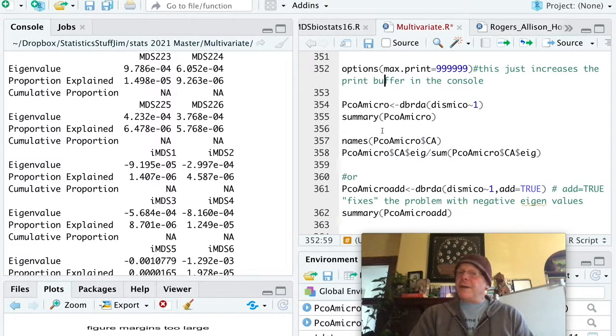So this has really never been a problem, at least in my experience, because by the time we get to the imaginary axis, we are explaining such an infinitesimal little portion of the variance that who cares, right? We're usually only interested in the first handful of axes that are explaining most of the variation, not things that are explaining 1,000th of 1% of the variation. That is not terribly interesting.